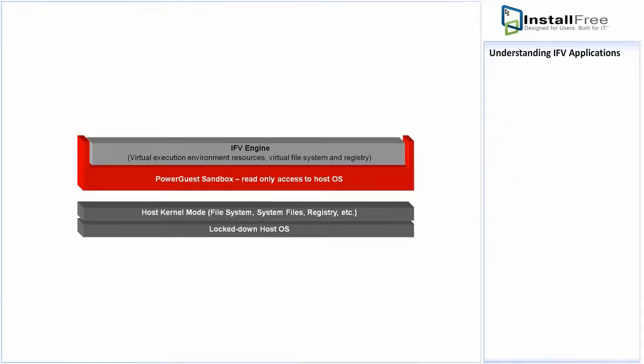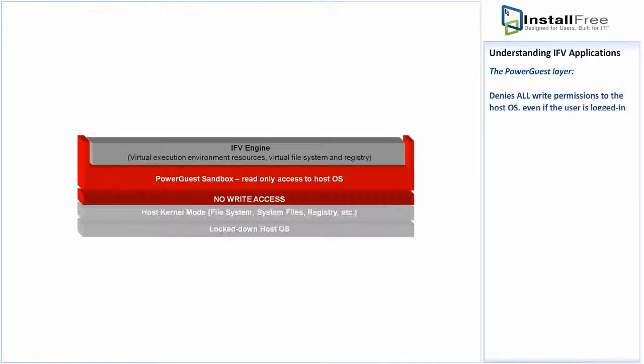Now let's focus a bit on this Power Guest layer and its function, since it contains within it one of the greatest benefits of IFV applications. First of all, the Power Guest layer denies all write permissions to the OS, even if the user is logged in as an administrator. This means that no matter what a user does to his IFV application, or if and how it was compromised, the danger will never leak out to the physical OS.